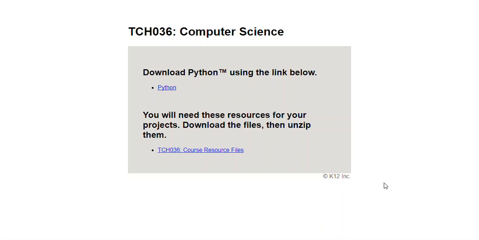And now I get this particular screen. There's a link to download Python here, but I don't want you to use that one. That's an old version of Python, and you want to work in the newest version. Especially with new computers and things like that, you never know if the older versions are going to work with yours, so go to the newest version. However, right now, don't worry about that. I want you to come down here to TCH036 Course Resource Files.